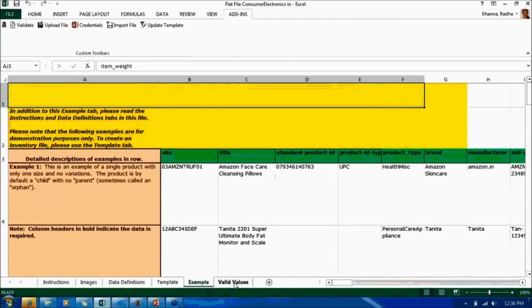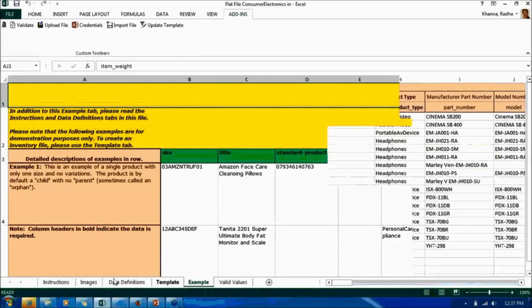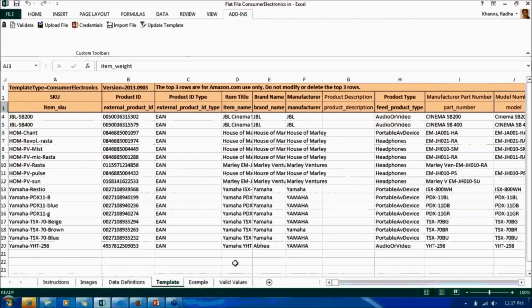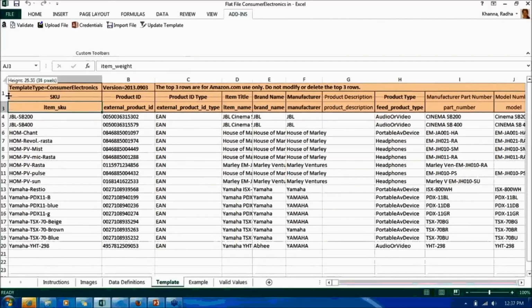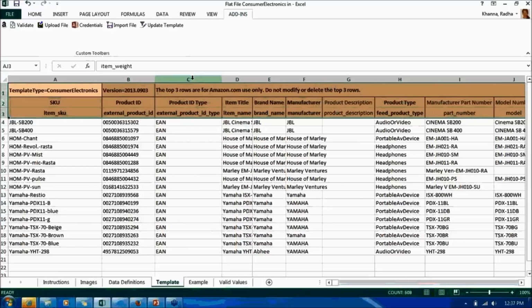Now we've overviewed each of the tabs in the inventory template. Let's find out how to enter products. The Template tab is where you enter your product information. This worksheet contains data in rows 1 and 2. Do not modify this data in any way or Amazon will not be able to read your information. Along row 2, you will see bold headers that will indicate a required cell.